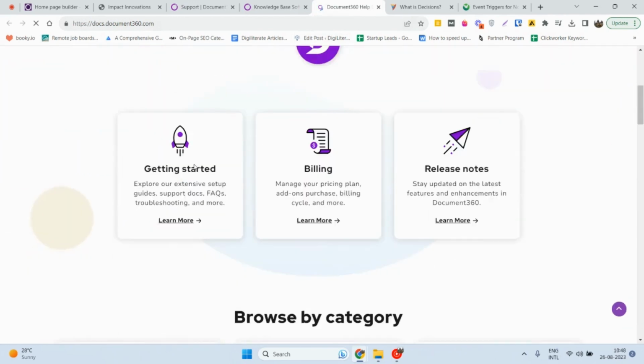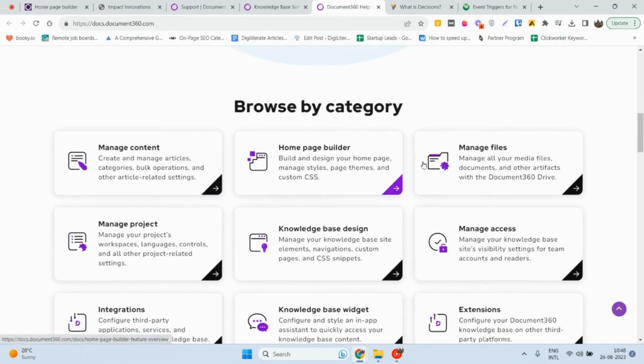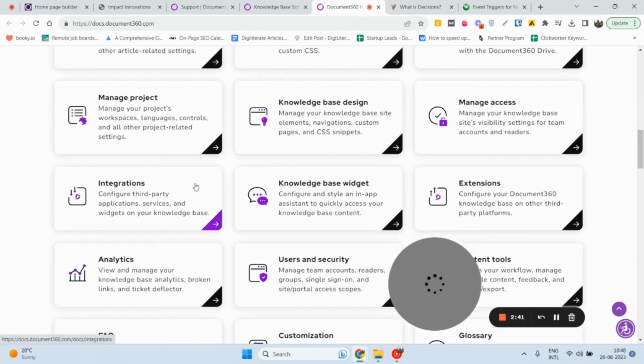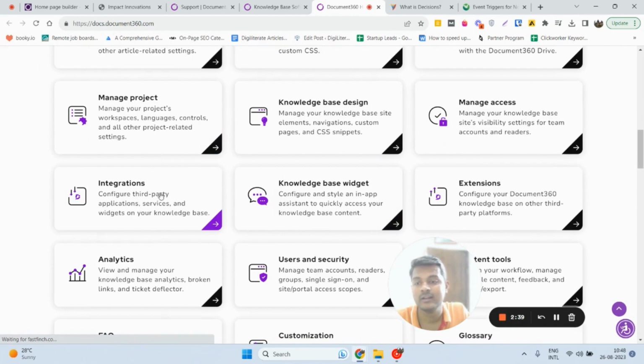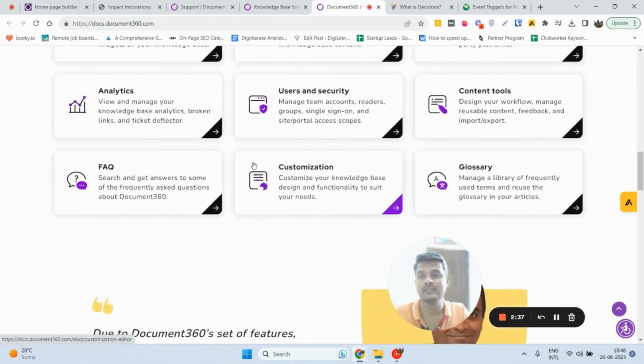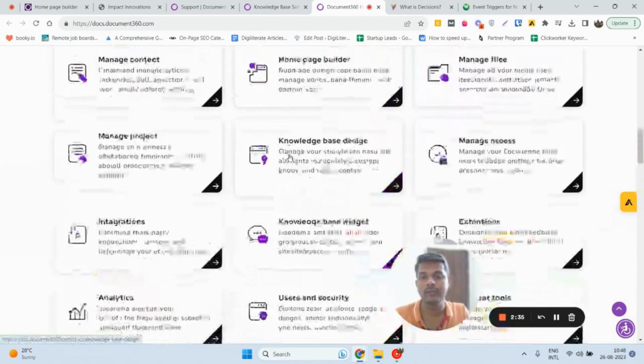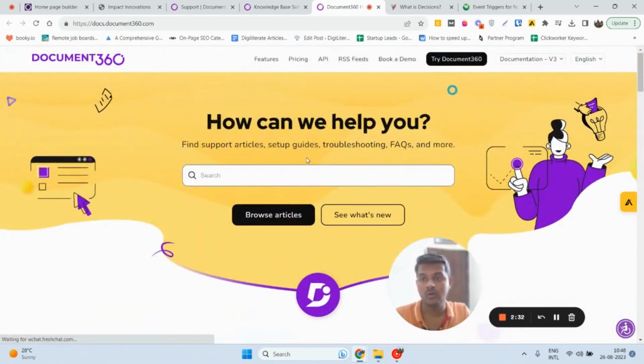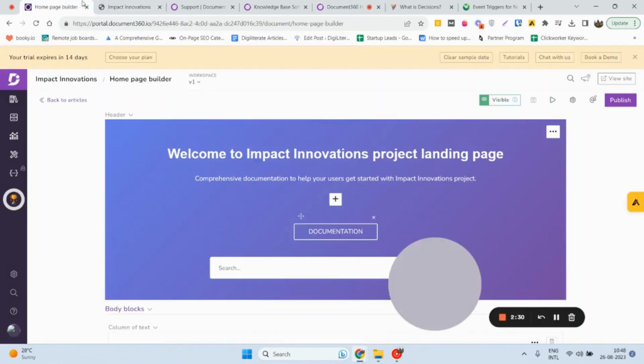From here he can browse different categories that he wants answers for. Maybe he wants something related to the homepage builder, or he wants to find something related to integration. So all those answers are properly arranged on this documentation homepage, right? That is how the homepage looks.